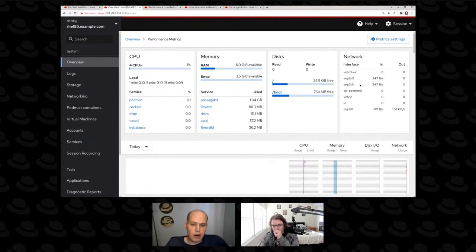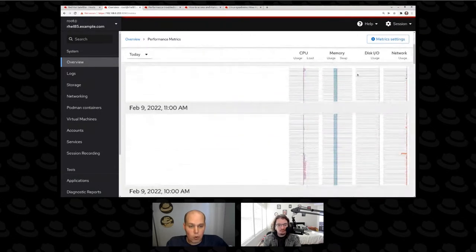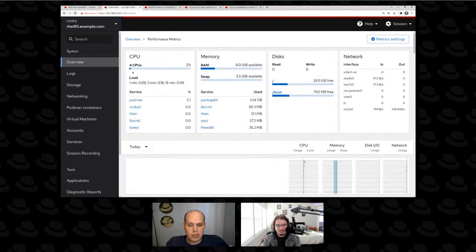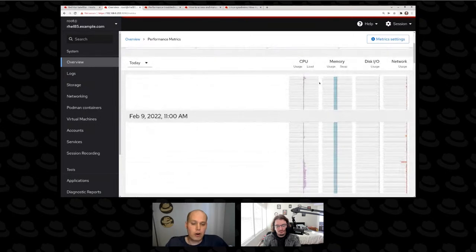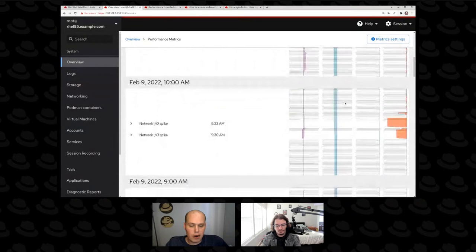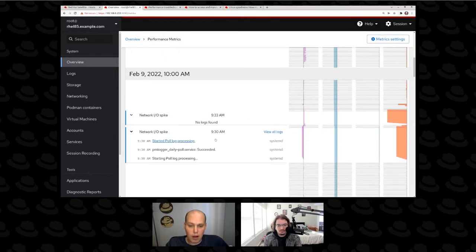Now, what I was mentioning earlier, with RHEL 8.4, we added some new capability as far as the historical performance graphs. Up here at the top, this is the current snapshot, but down here is a historical graph of what the performance has been on the system. So we can see our CPU, memory, disk IO, and network. And we can scroll down here, and what's cool is the web console will identify when there's been a resource usage spike. So we can see over here the network really spiked. And we can click this little drop down, and we can see if there were any log entries that occurred on the system around that same time.